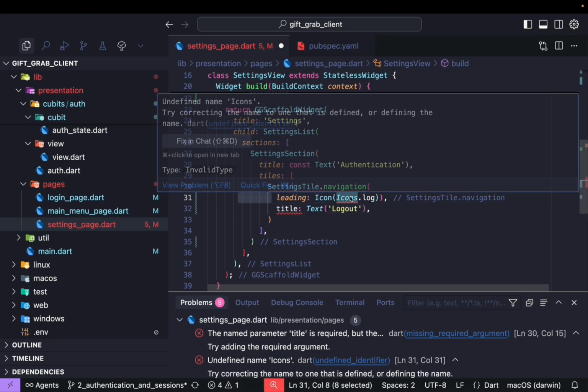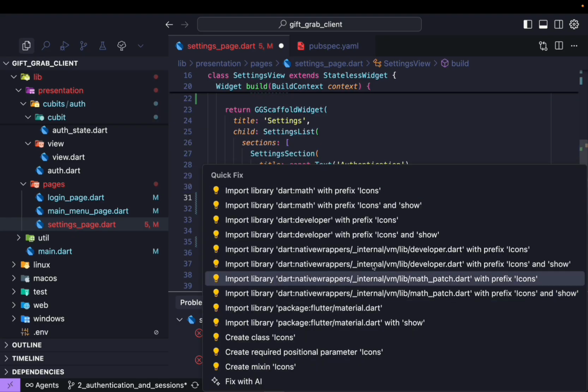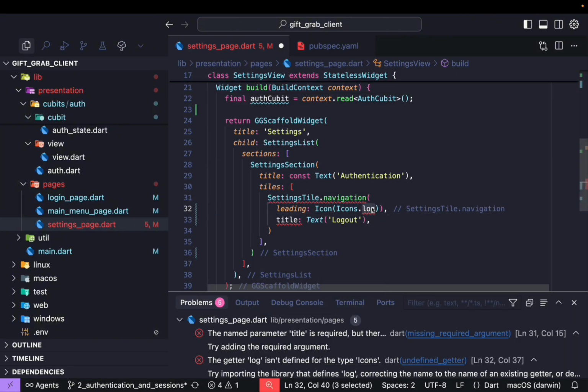I think I'm missing something. I need to import material. No, there it is. Icons, logout.